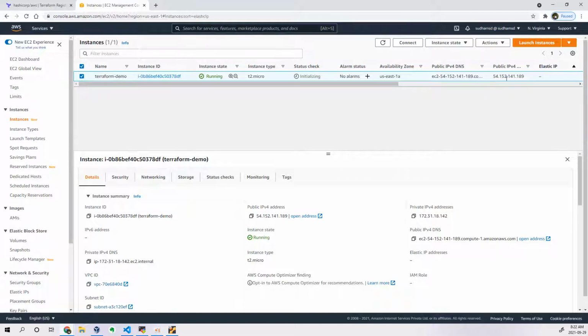Okay, this IP address will change, it is not constant. This private IP address is constant. Okay, this will never change. So this is what you have to remember. Now let us try to launch the same thing using Terraform.